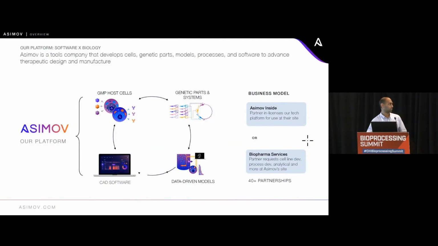So on the top, I'm showing you the biology aspect, where we build GMP host cell lines. So I'll talk to you about our CHO cell line today. But I think that's the least interesting part of what Asimov does. And the more interesting part is on building genetic tools and systems. So how do we think about vectorology to optimize plasmids on a per molecule basis?